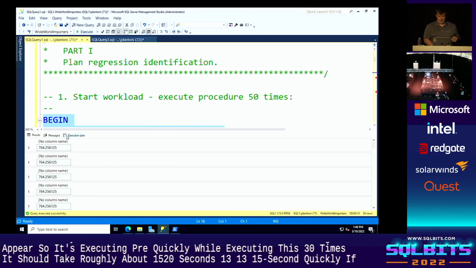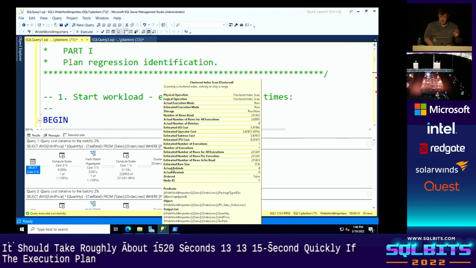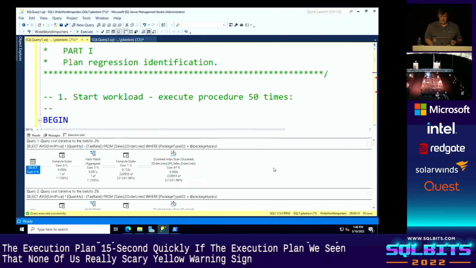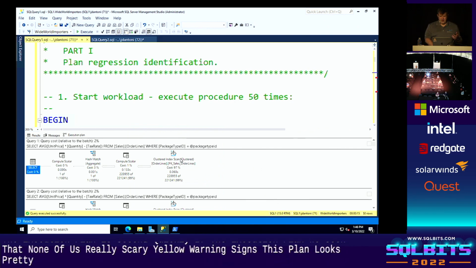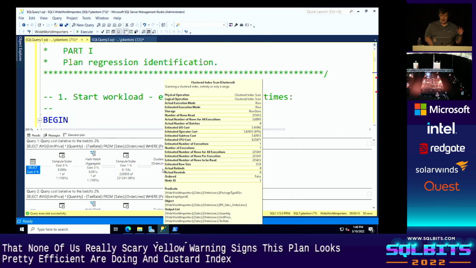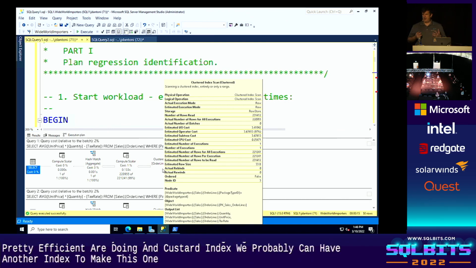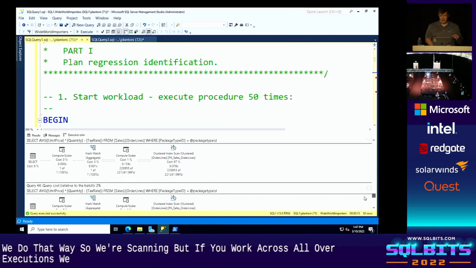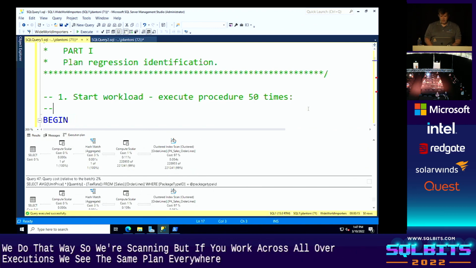If we look at the execution plan, we see none of those really scary yellow warning signs. This plan looks pretty efficient. Mostly we're doing a clustered index, so we probably could have another index to make this run better, but this demo wouldn't be as cool if we did it that way. So we're scanning, but if we look across all of our executions, we see the same plan everywhere.